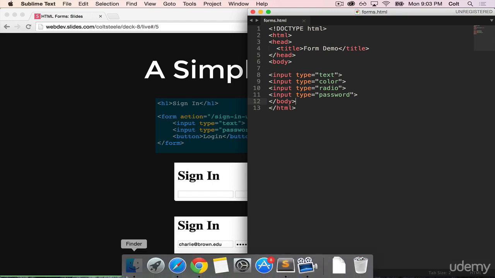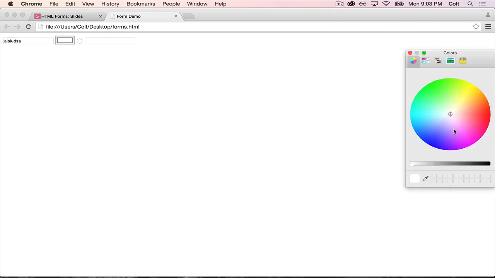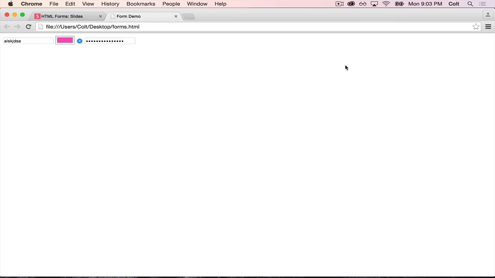Let's go ahead and open it up in Chrome. And you can see we have 4 different inputs. So this is text, this is color, this is a radio button, and this is password. So again, you can always go to MDN to see all the possible options for inputs.